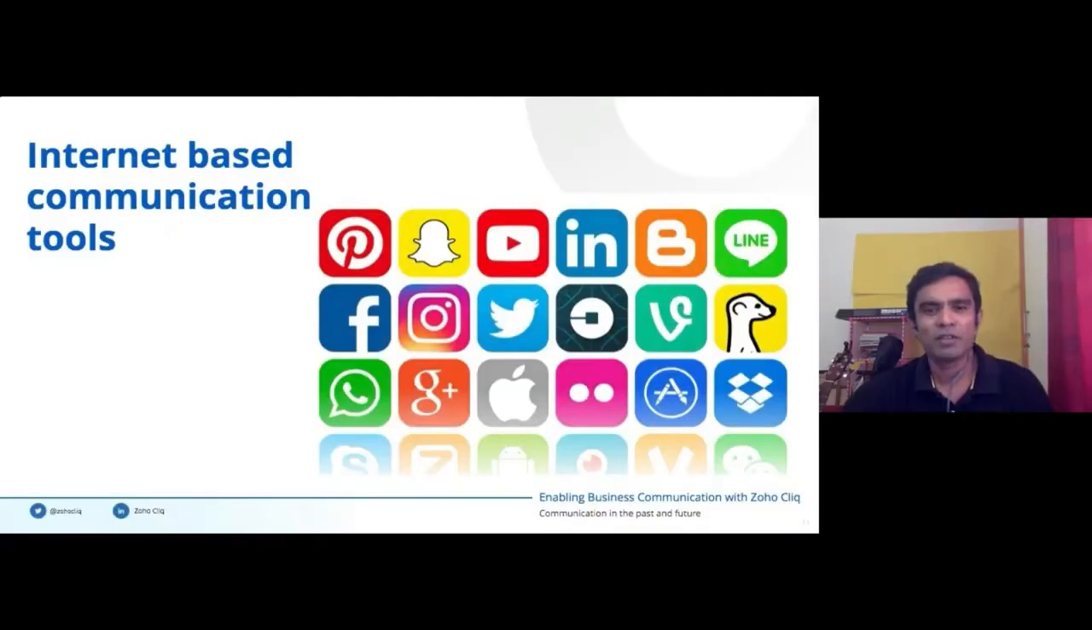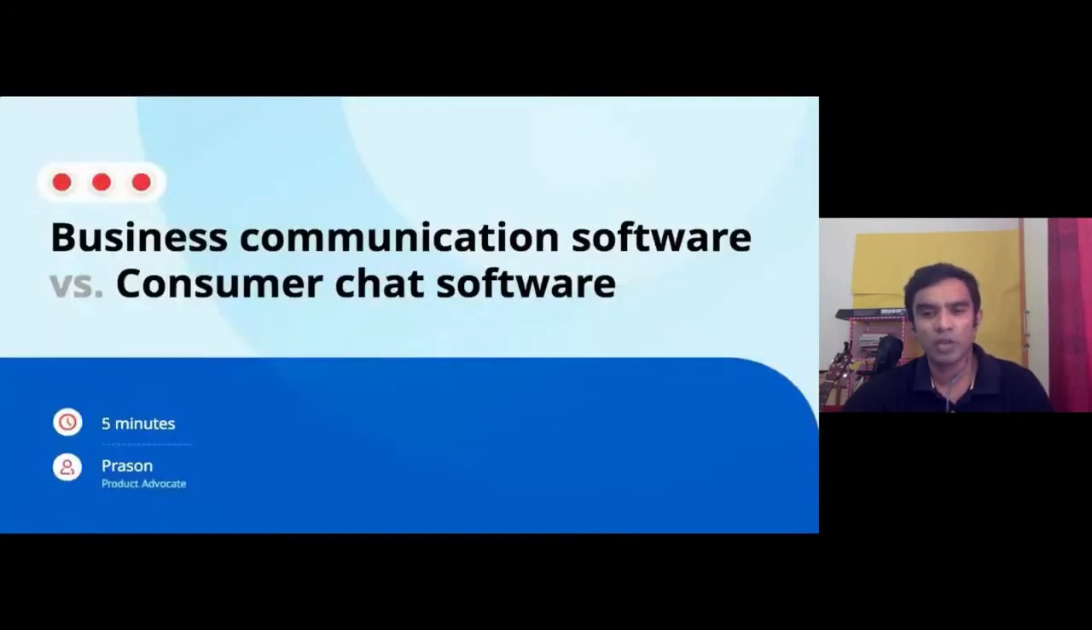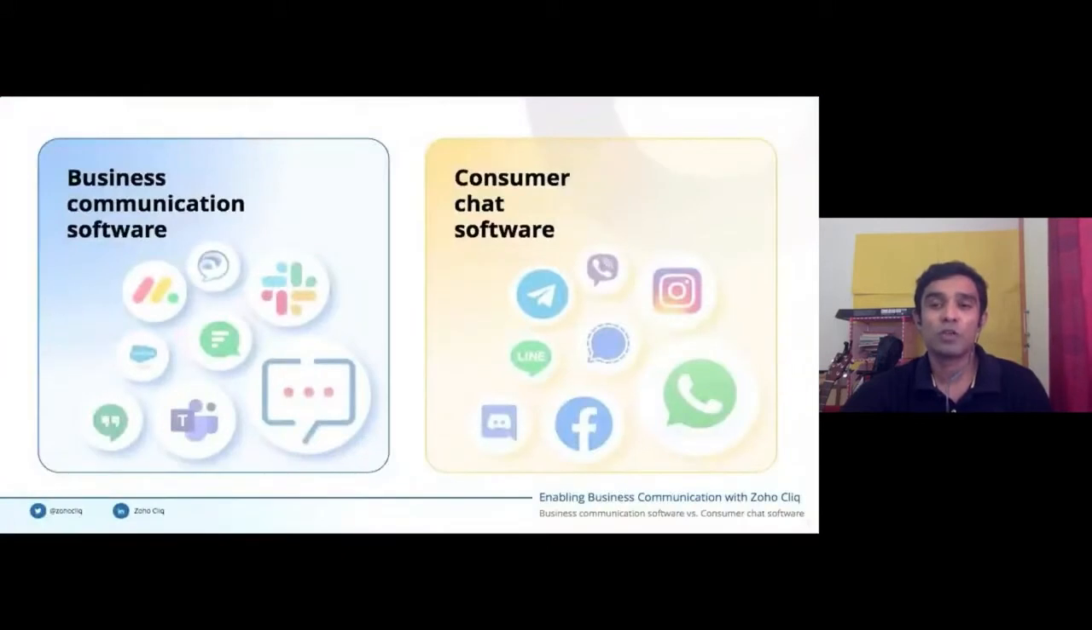Having laid the foundation, I would like to focus on one thing, and that is communication. I would zero down to two types of communication software: business communication software and consumer chat software. The way we use communication tools for personal purposes and the expectations we have for using a communication tool for business. We're going to know more about consumer chat software and business communication software in the next couple of slides.